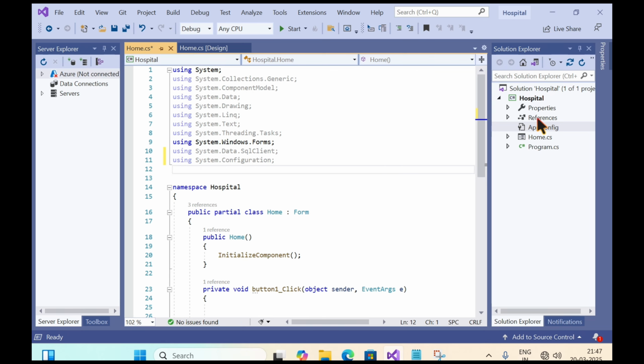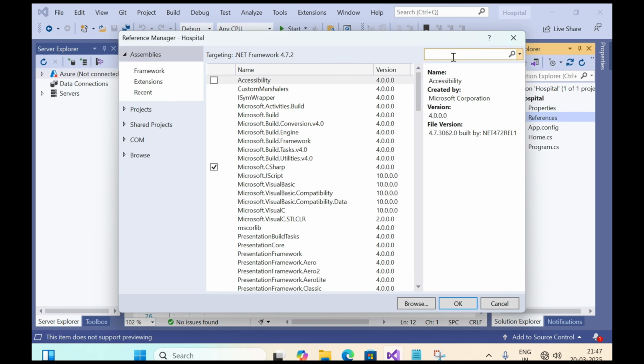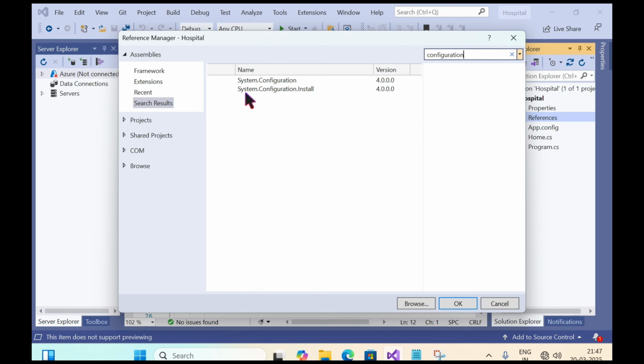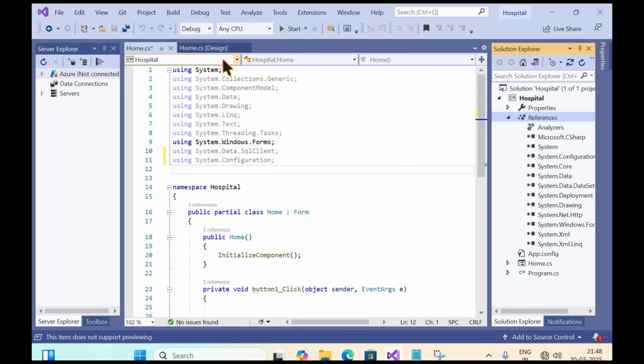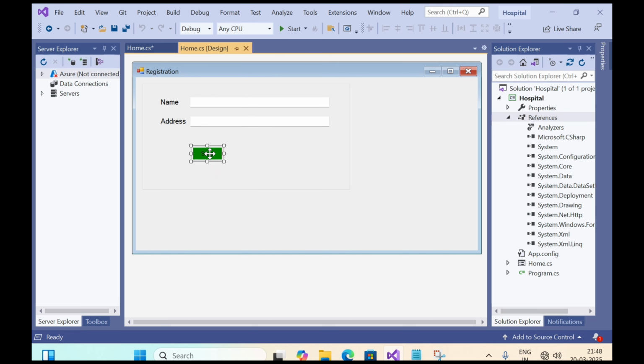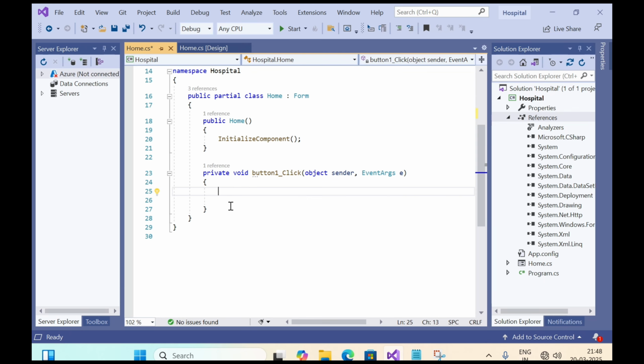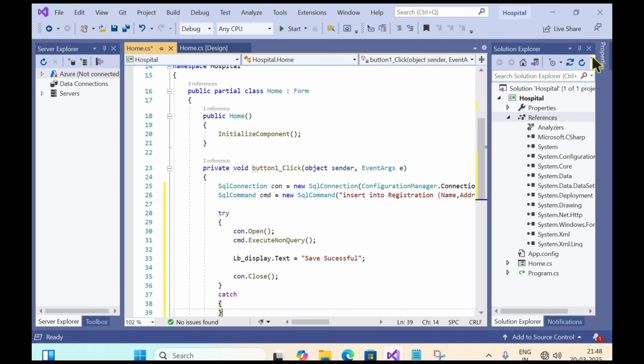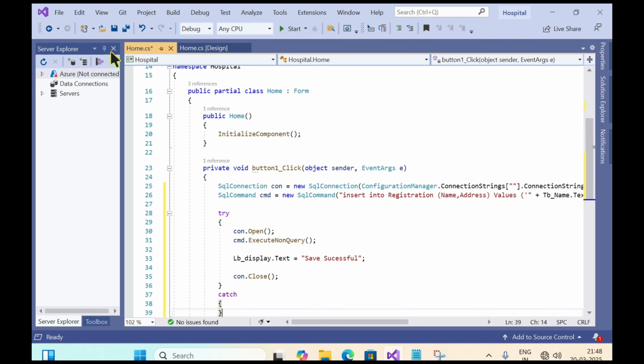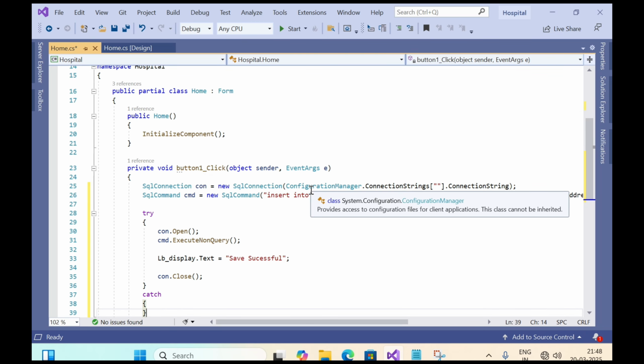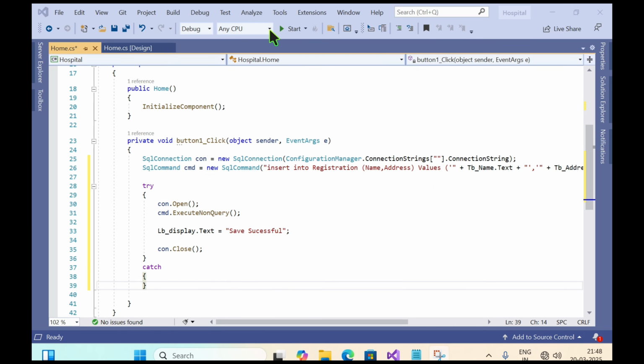After this, click on the references, right click, then click on add reference, and in the search bar type configuration and select System.Configuration and click on OK. Now go to the Windows form again and double click on the Save button. I will paste the code for connecting SQL Server and the code for inserting data into the SQL Server.